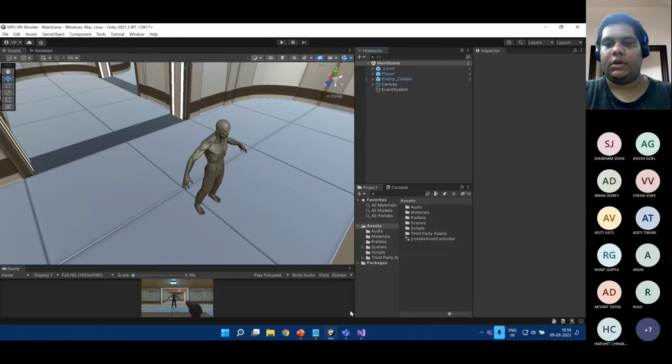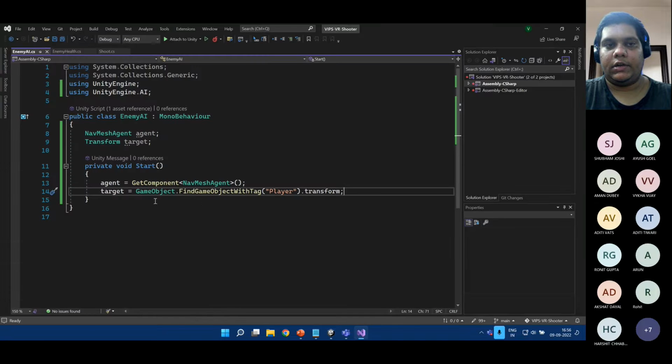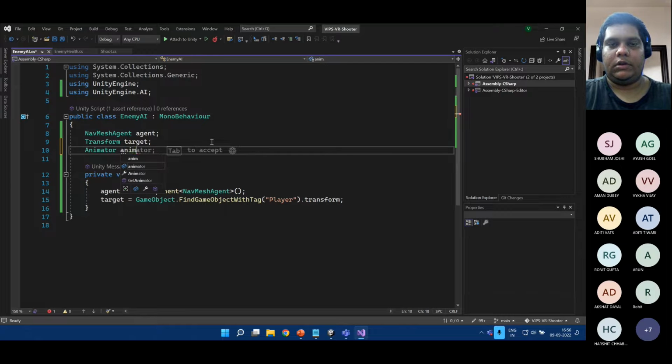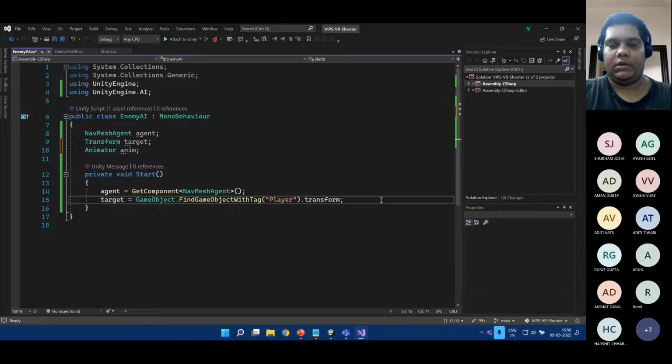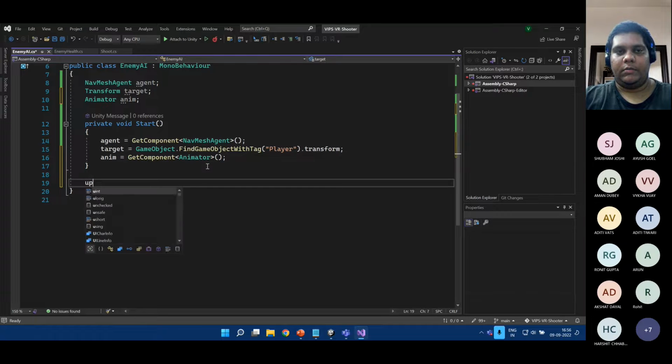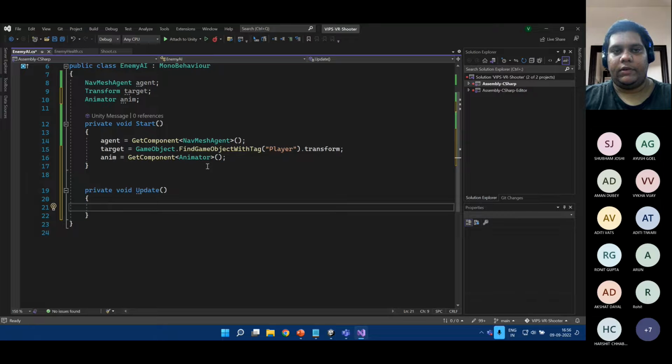So let's go back to our enemy AI script. And inside the script, we will now add one more thing here, which is the animator. Let's call it anim, and anim equals get component animator. So now we have all the things that we need. Now let's create an update function.